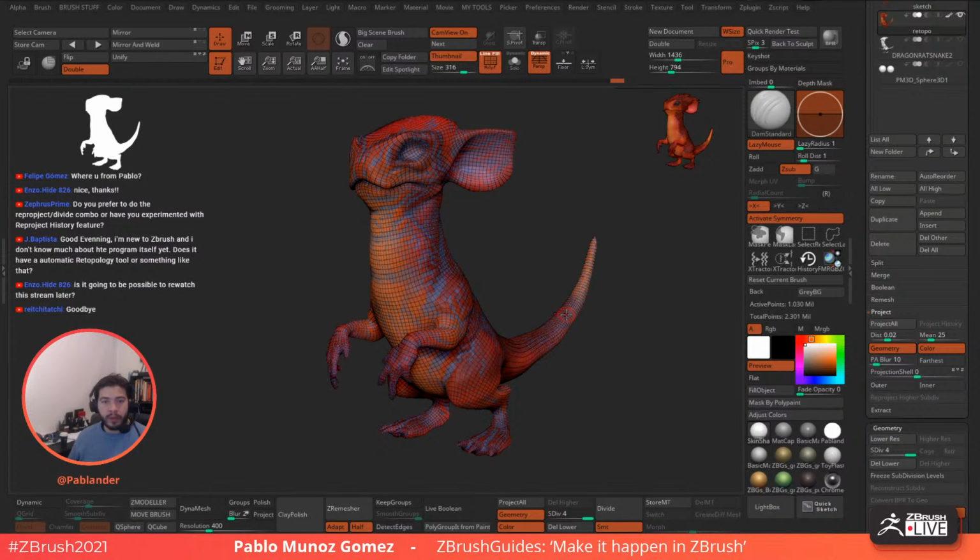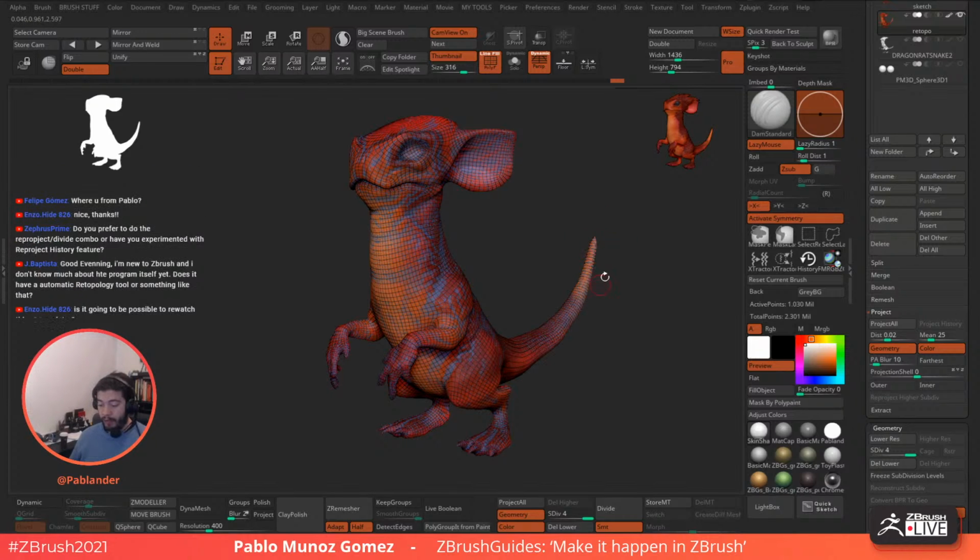You prefer to do the project divide combo, or what? Experiment with the project history feature? Yes, I mean, like I said, in ZBrush there are many different ways to do it. Depending on the project, I would choose one method over the other. In my general workflow, this is what I do.